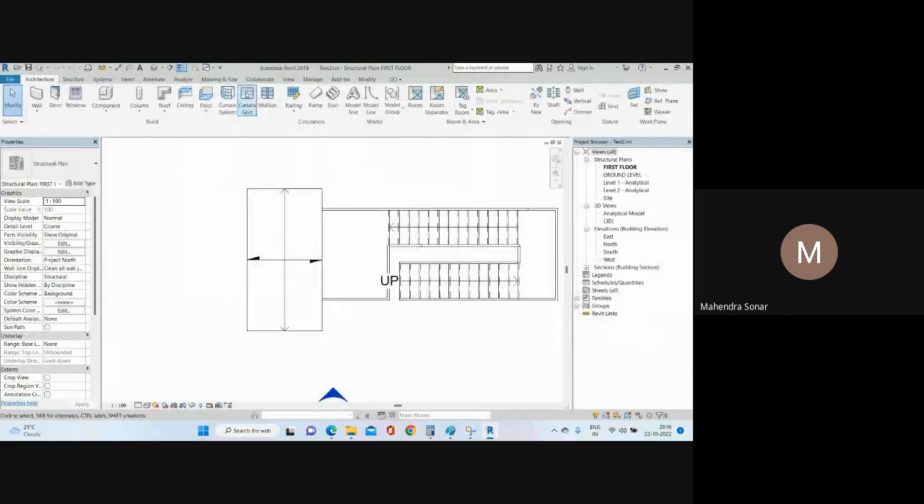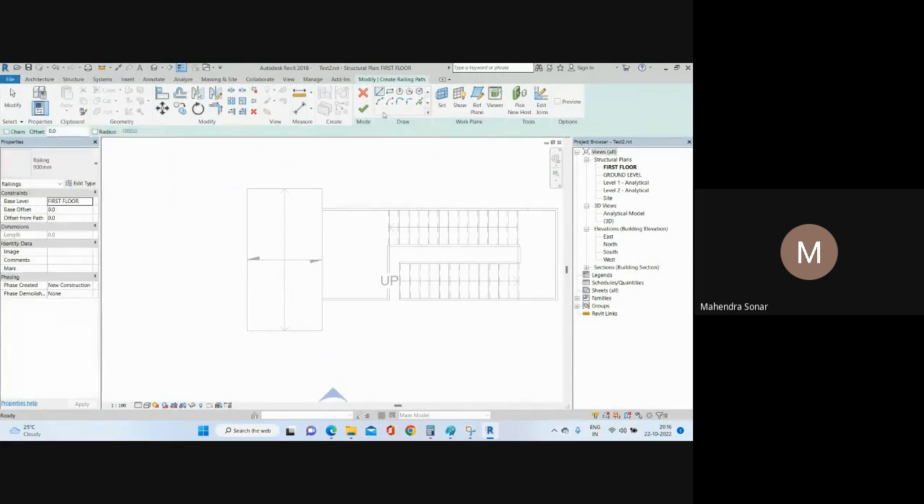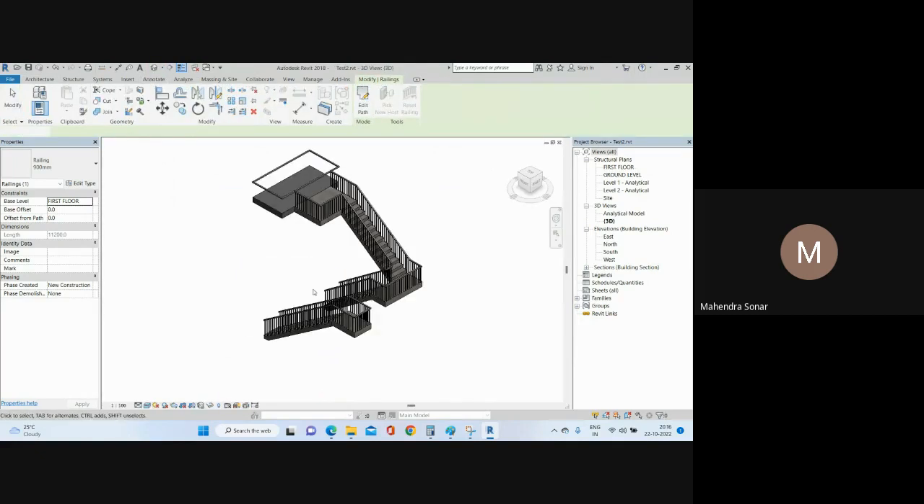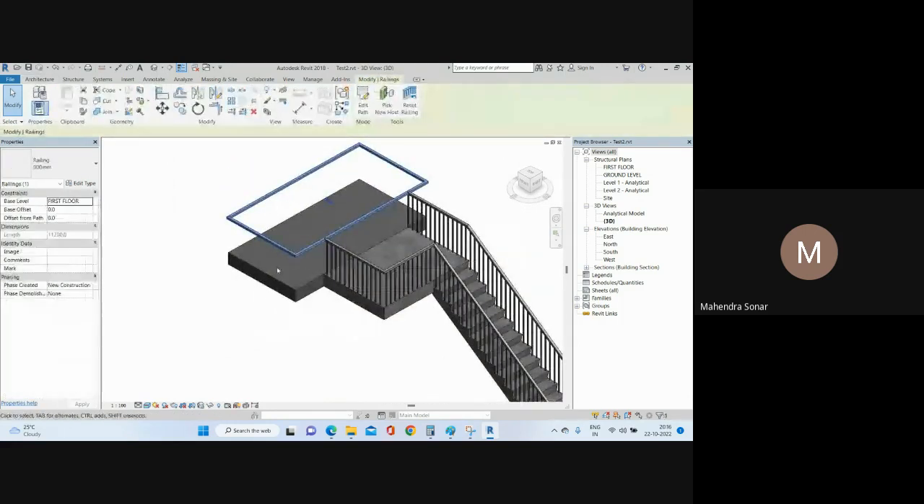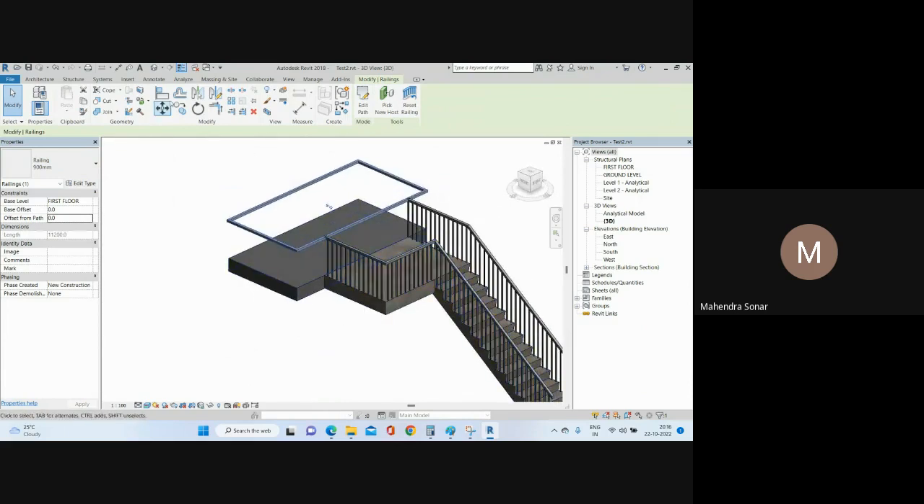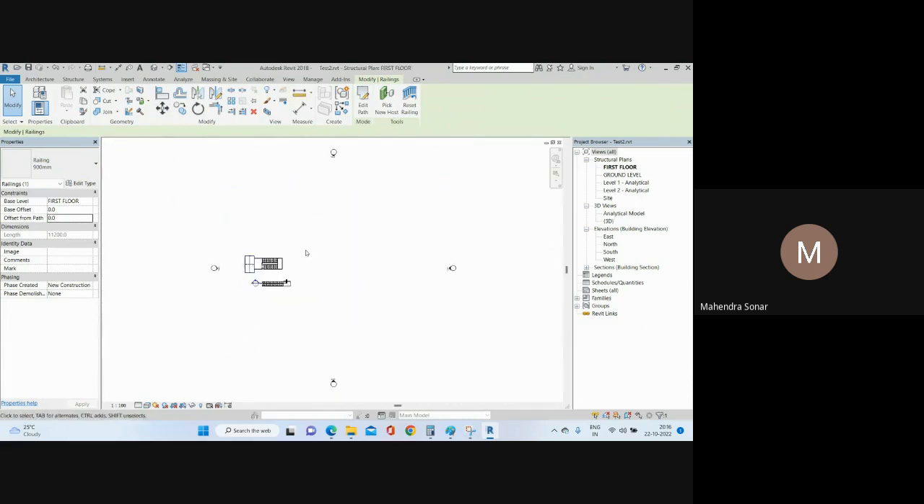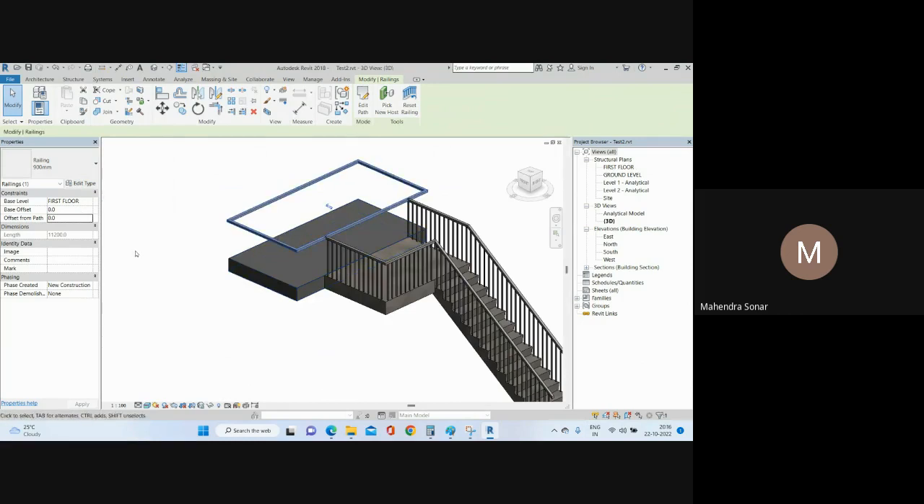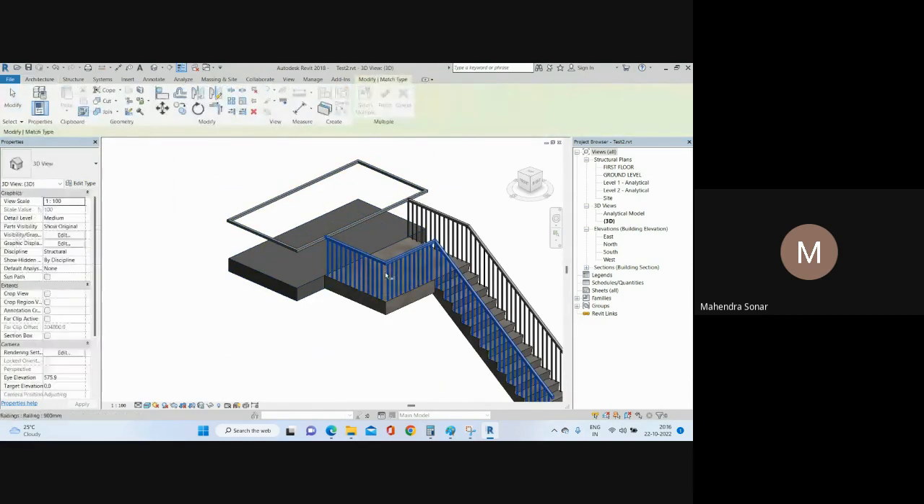Okay, so you need to go again to railing, and you can use this option, sketch path. This time, because I already have the boundary here, I will use pick line. Okay, and finish. If you go to your view and select this, this is the railing, 900 mm. This railing is 900, but the vertical member is not shown here. So I will select again and just try to match.